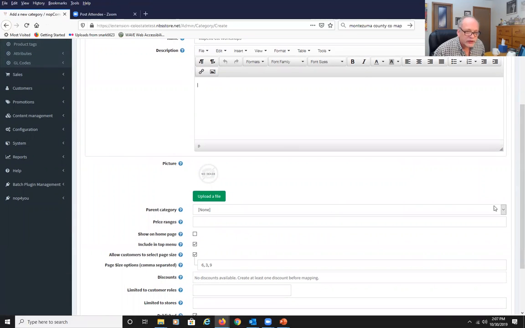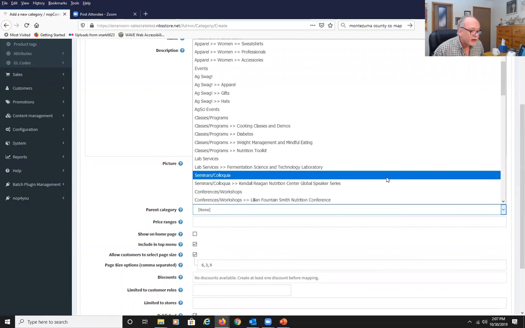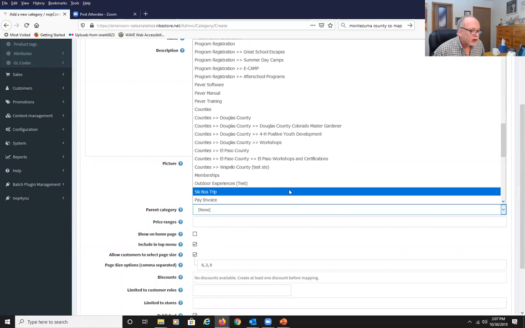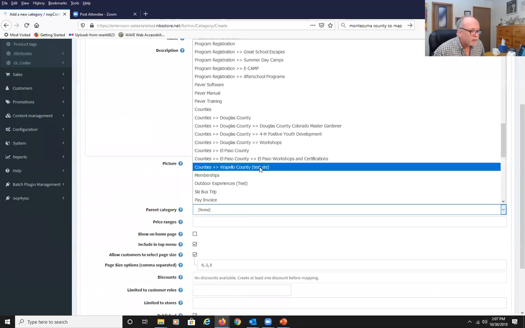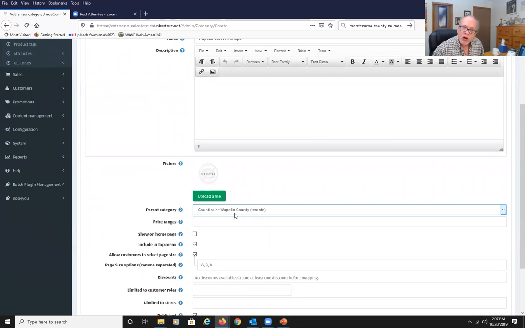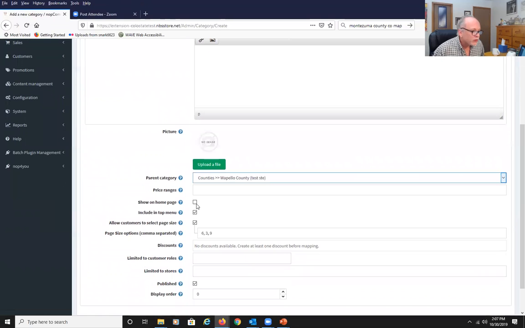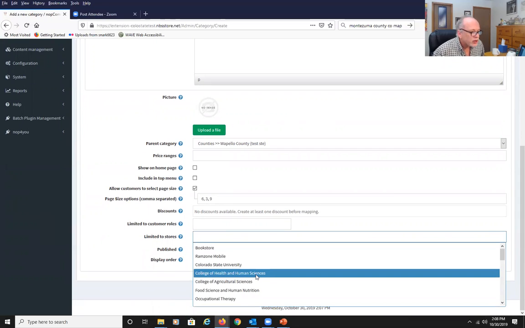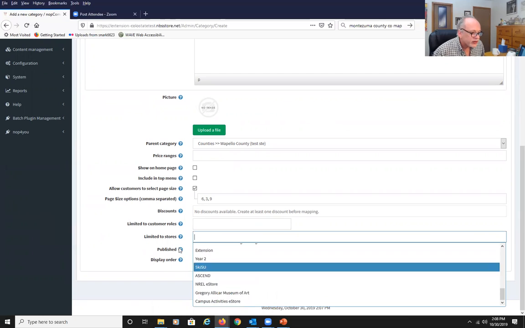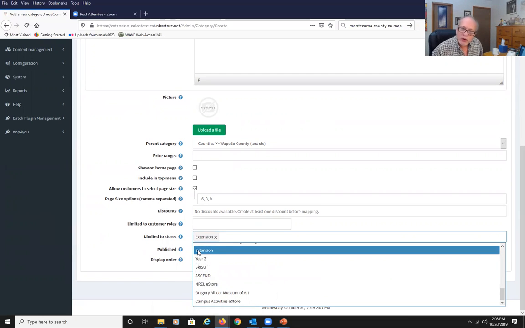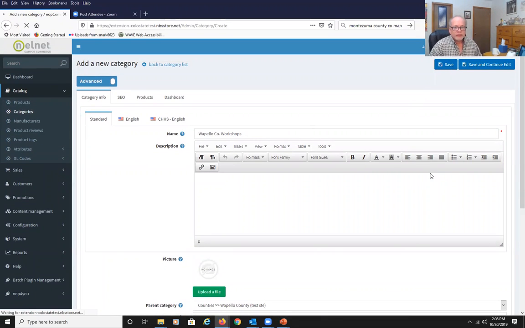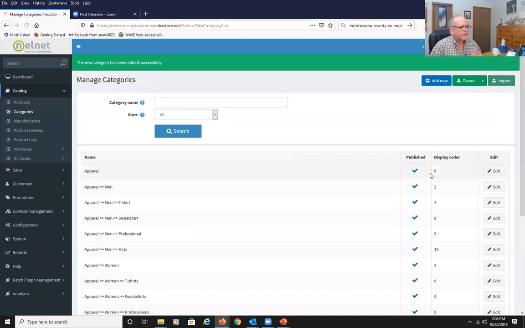Our parent category, again, is extremely important. This time it's not going to be counties, but counties and Wapello, that main category we just set up. And we can see right here is counties and Wapello County. So that's the parent category for our subcategory. We don't want this on the home page. I'm not going to include it in the top menu. And the only other thing is to, again, limit this to a specific store, in this case, extension. And yet again, CSU Extension e-store is what you choose on the actual production server. Go up here and click Save. And we have our category and our subcategory for our product.